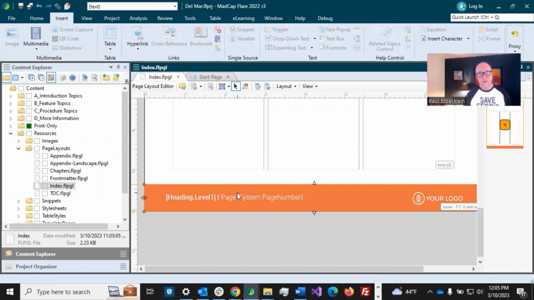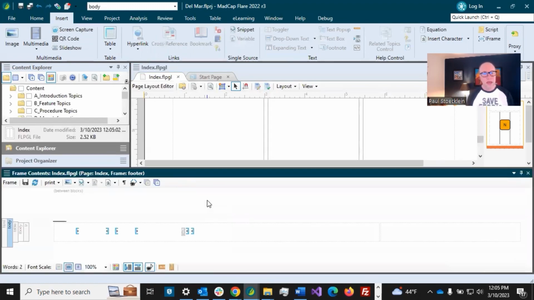Now for the footer, I'm going to do something cool down here. One of the things you can do with an index is tell it in the footer to list certain index terms, like the first one on the page, the last one on the page, or a range. So we're going to do that. I'm going to open up my little mini editor down here.